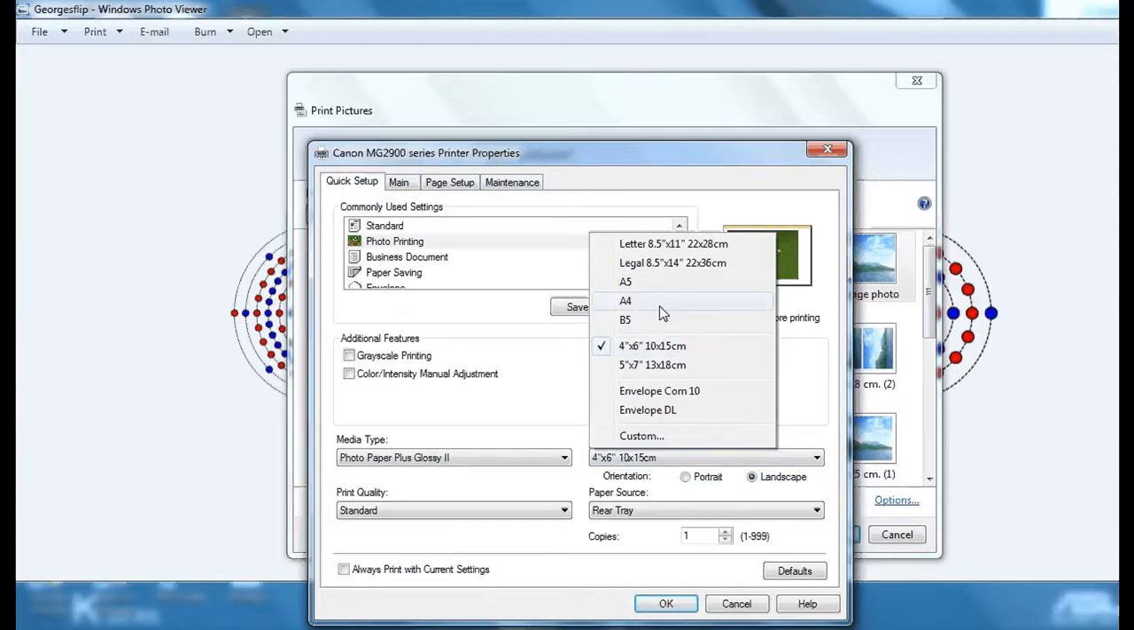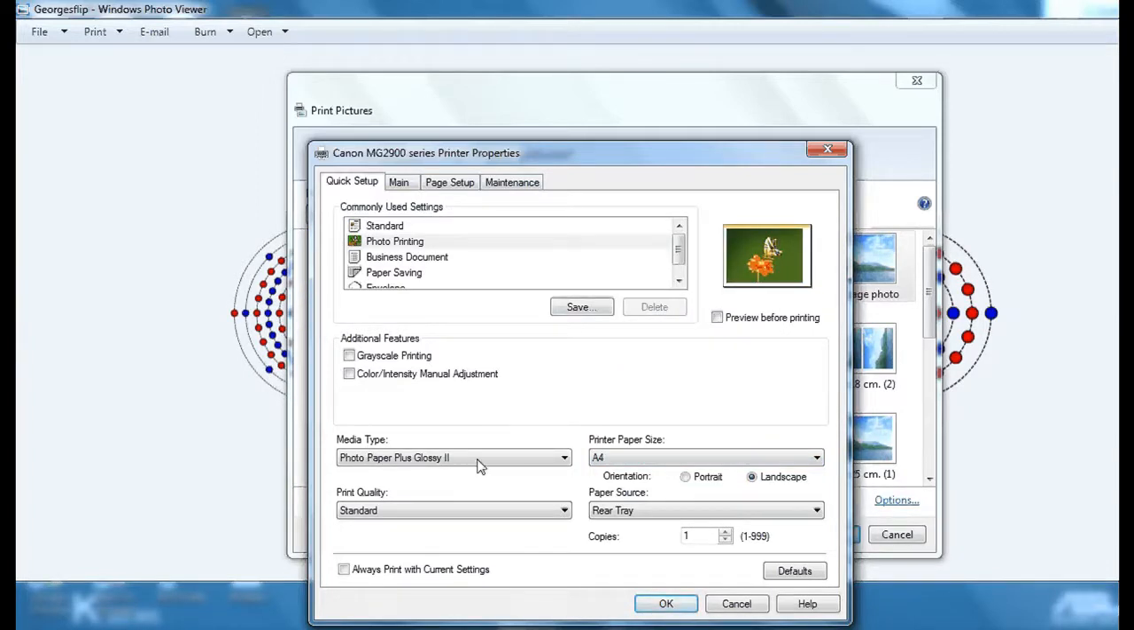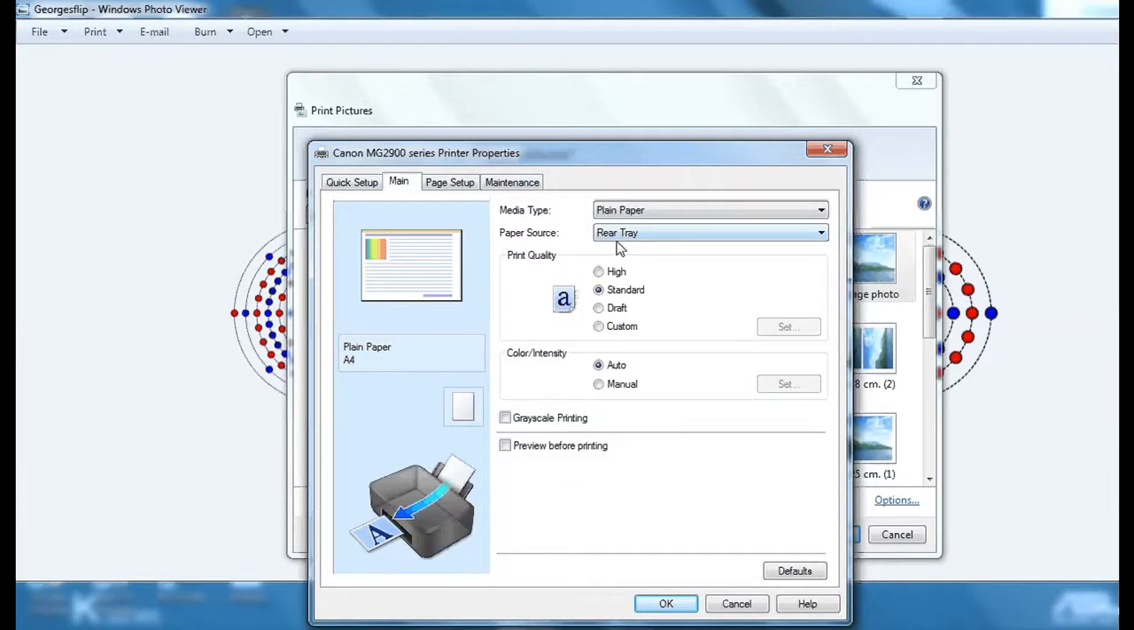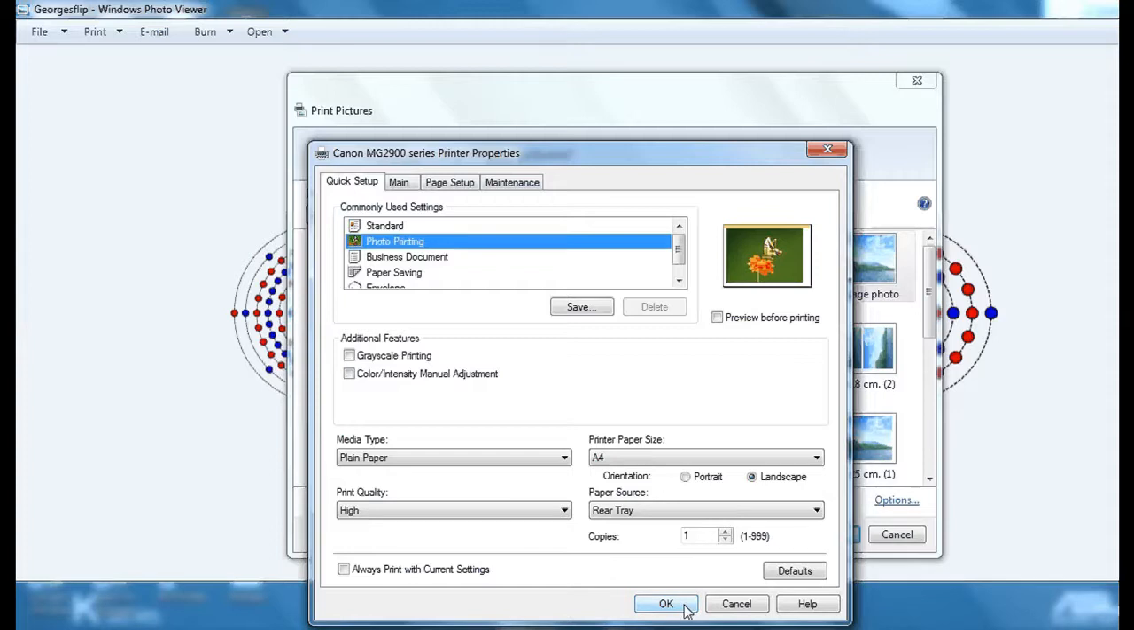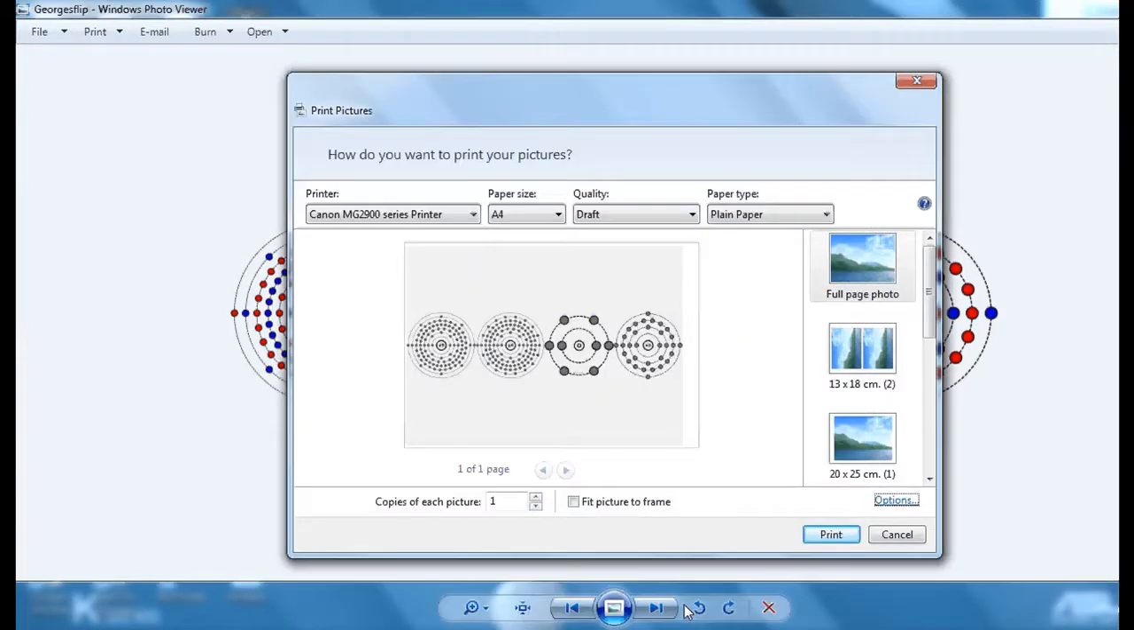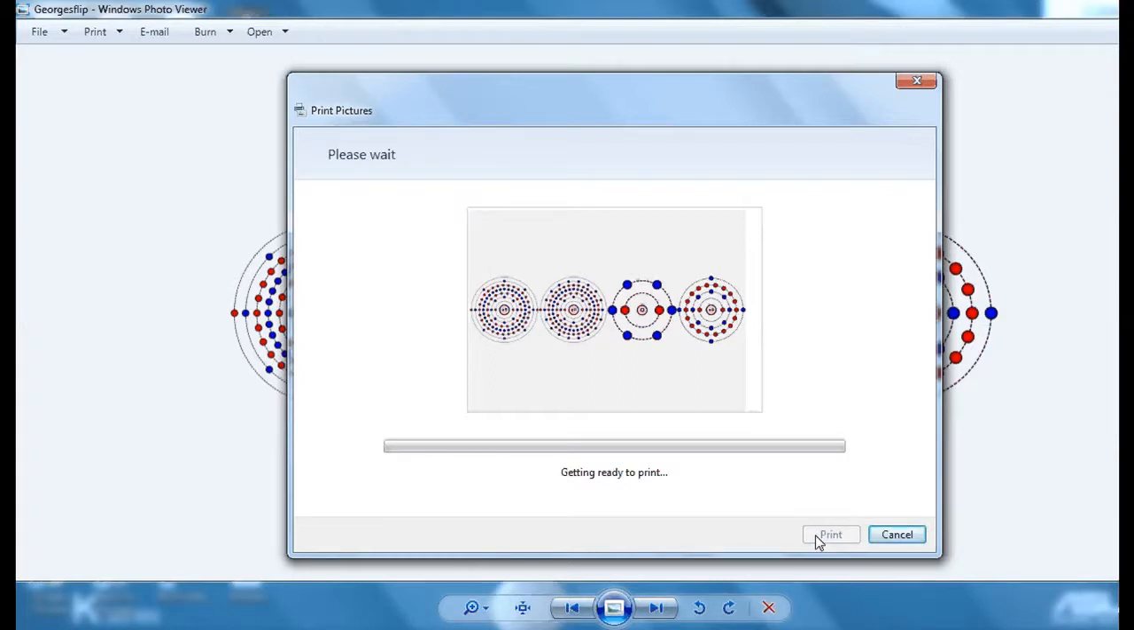Make sure your printer paper size is A4 or whatever size it is, and then just going through making sure my print quality is set to high. Make sure my page setup here, again my page size is A4, normal size, everything's fine there, looks okay. And it's no longer grayscale. That's okay. So the system just updated there. And now we're just going to click print. And we'll wait for it to print.